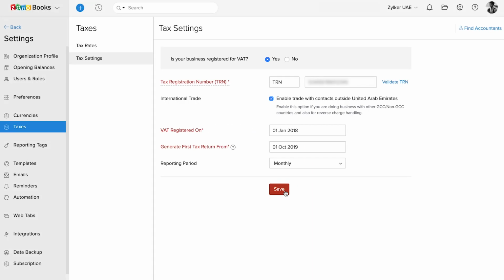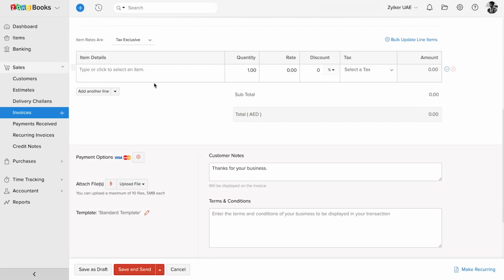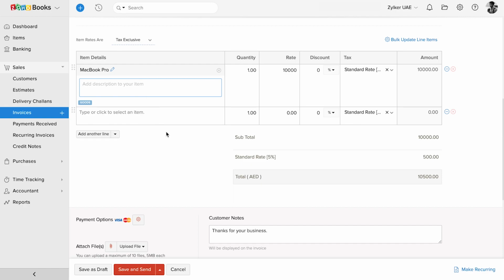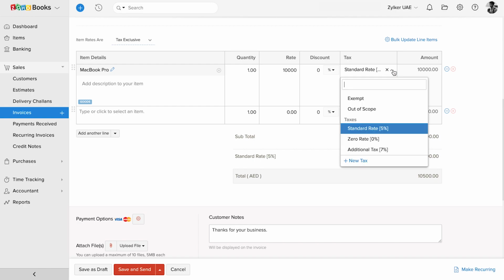Now, let's go to the tax rate section. Here, you can find the list of tax rates in VAT. You can choose to mark any tax as default by hovering over it and clicking Mark as default. Now, whenever you create a transaction, this tax will be selected by default. However, you can change the tax rate.